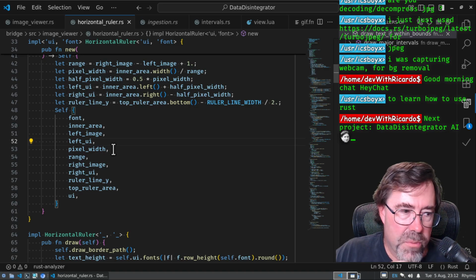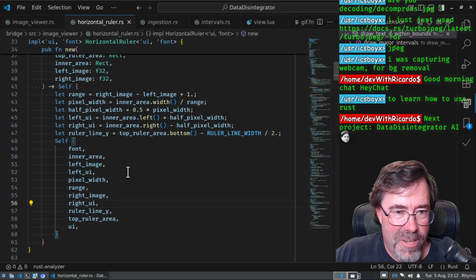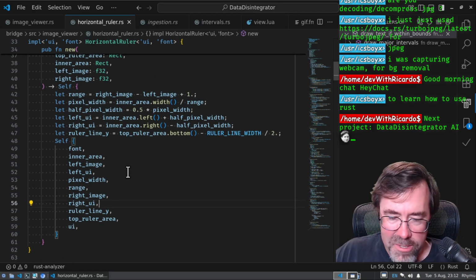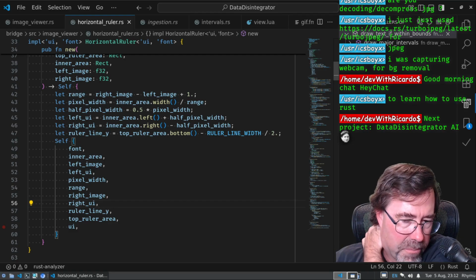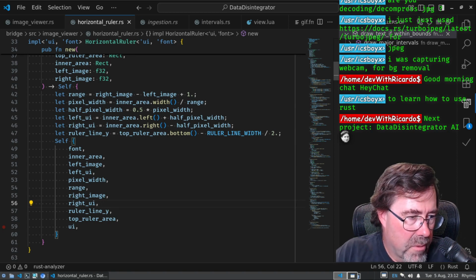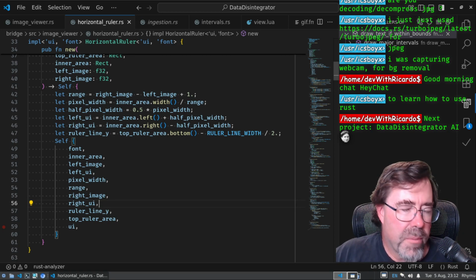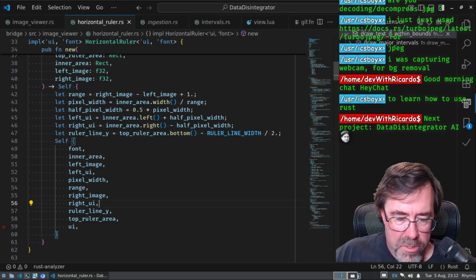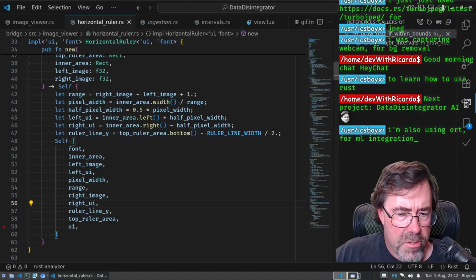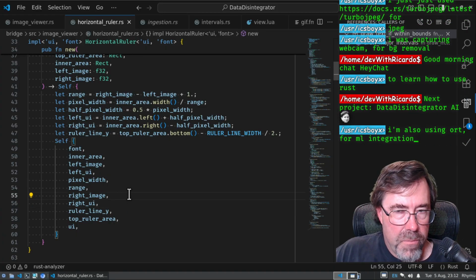Oh, to learn how to use Rust, you were capturing the webcam? Hey, whatever works for you. To learn Rust, I followed the guides online. And then I did Advent of Code. I don't have a command for that, but that's a programming challenge every December, from December 1st to 25th. I've also tried LeetCode. I don't know, whatever works for you.